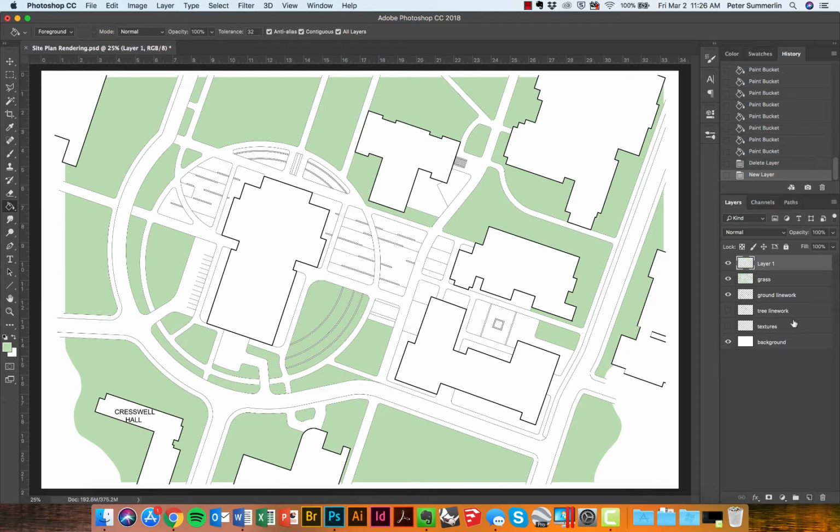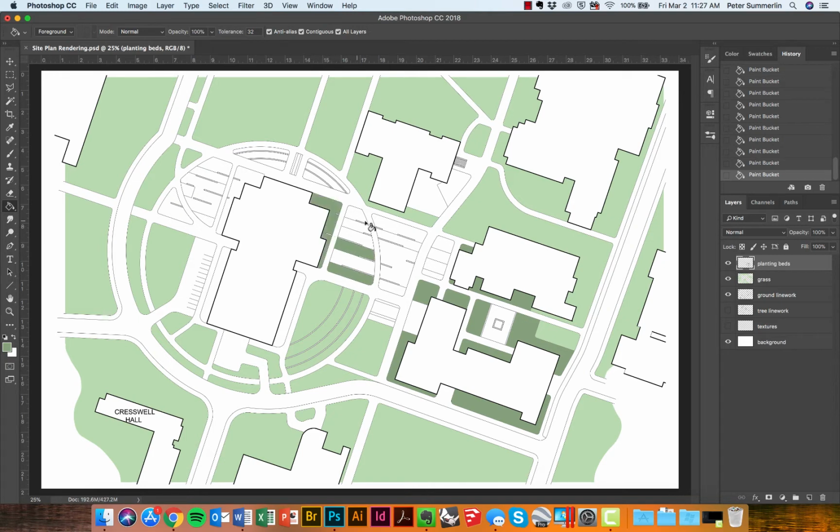We'll create another layer. We'll call this one planting beds. And I'm going to choose a different color green, slightly darker, and just start paint bucketing in these areas. Now, again, I might decide after the fact that this needs to be grass, this needs to be planting beds. Some of these areas I might not be sure. I'm going to turn on my textures, and I can see, oh yeah, planting, planting, planting, planting. So turn that textures layer off, and it's just going to help me identify and remind myself where those planting beds actually are. Let's see, turn it back on.